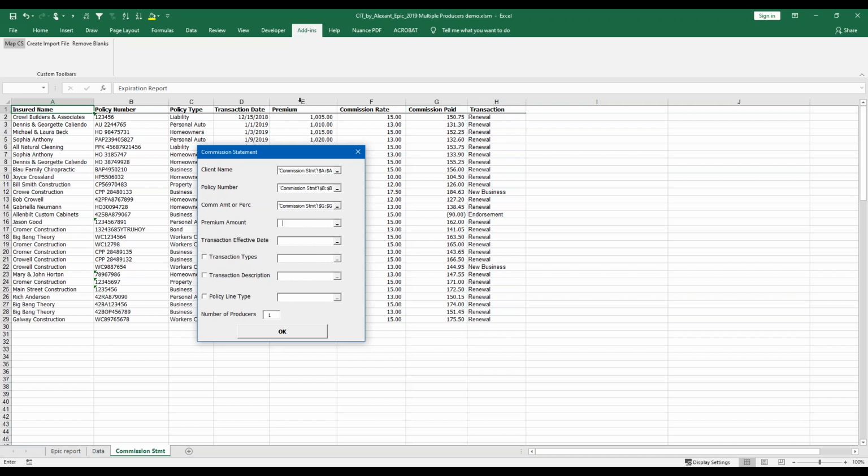And then in the premium column, my premium here is in column E as in Edward. And your transaction effective date. Now this is the date that has to fall within the policy term. Some carrier commission statements give you a whole bunch of columns with dates, and you're going to decide which of those dates you're going to use as your transaction effective date.